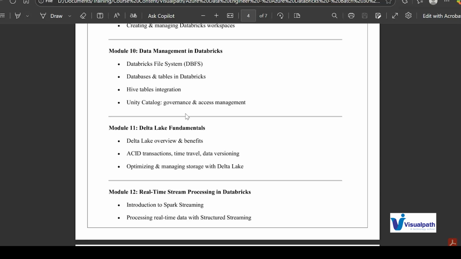The next thing is Delta Lake. This is one of the very important features in Databricks, like how you are storing your data. How we can achieve ACID transactions, time travel, data versioning, and how we can optimize and manage our storage with Delta Lake. All will be coming in this portion.